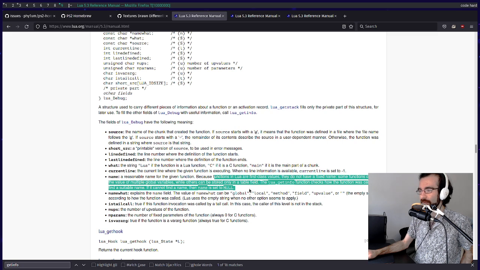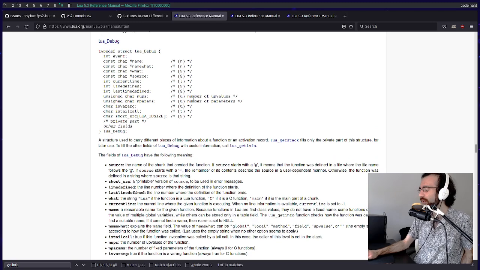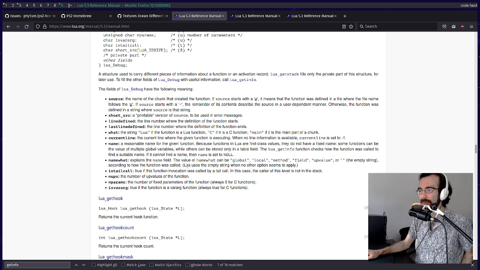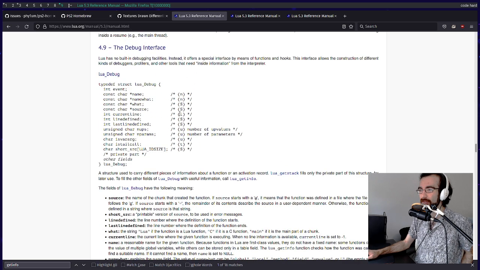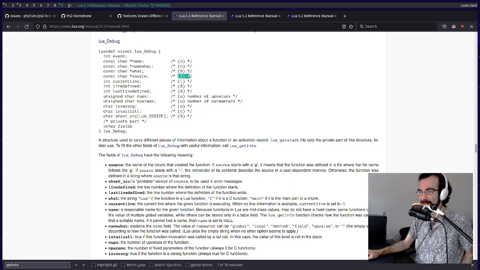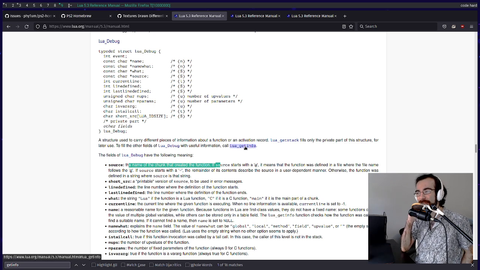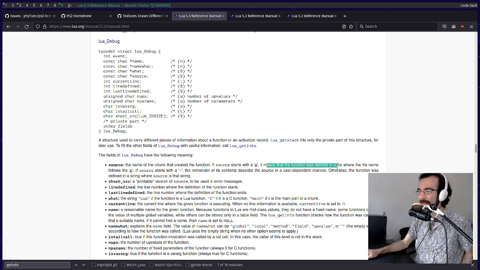Cool. So yeah, we'll grab a name. Name may be set to null. Oh wait, no. Do we want a function name? Let's not go with a function name. Let's just go, name what? Name of field. Let's go for source. I'm guessing that's the source file. Source name: the name of the chunk that created the function. If source object means function defined in a file, where the file name follows.